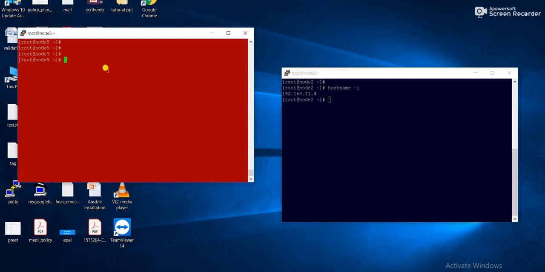Now suppose I need to install some packages on node 2. Suppose I am taking postfix. In this case, rpm -qa | grep postfix, to check whether postfix has been installed or not. Some requirement came that I need to install the postfix package. So how will I install that?